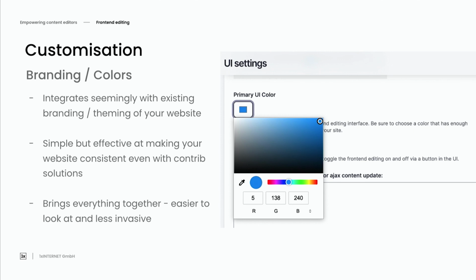This is just a very simple but effective way of making your website, once again, consistent, even when it comes to contributed solutions. So this is not just a simple external tool that you bring in and it looks out of place. It just brings everything together. It makes it much easier to look at, and less invasive. Once again, it sits discreetly on your page, which is our goal, to make it look like it was already part of your content and not pulled in.